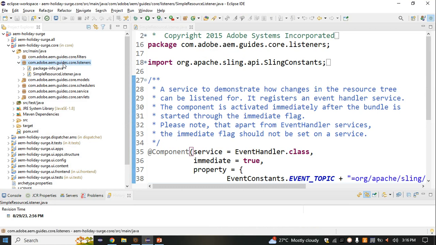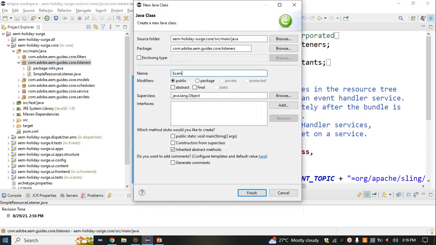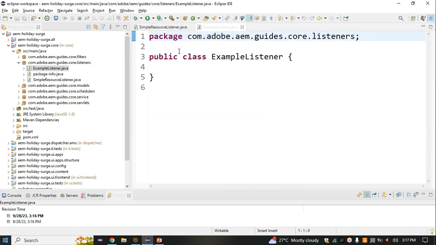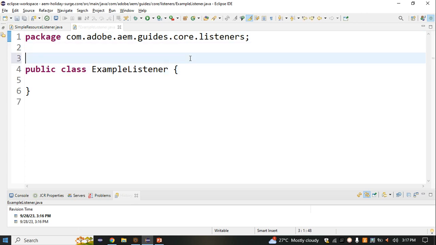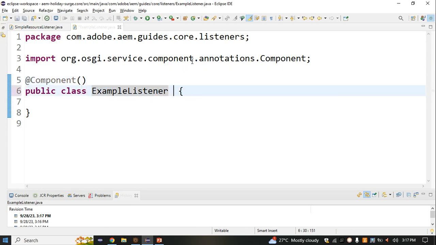So here I simply have the listener. You can right click and try to create one class. Okay, so I have created one class here. Your listener is also nothing but an OSGi service, so what do we have to import? We have to import Component here. Okay, I have imported. Right now this is just a simple class. Now I'm converting it into an event handler. So how can we convert? We have to implement.